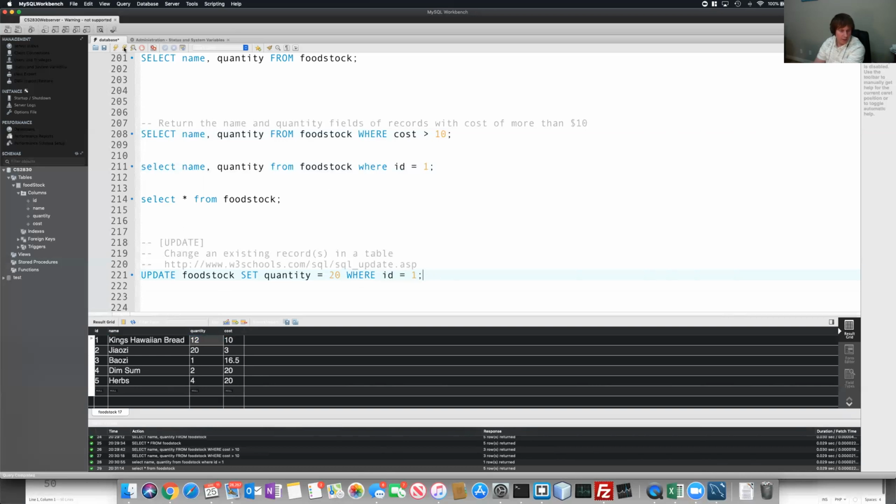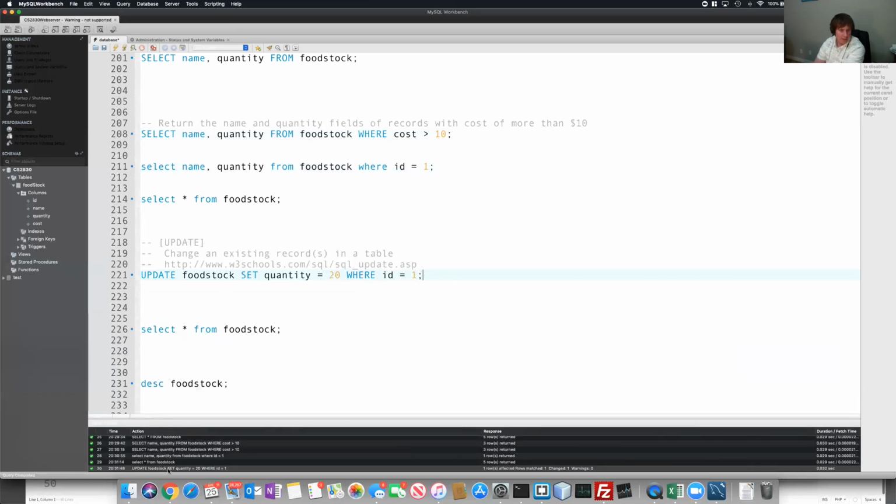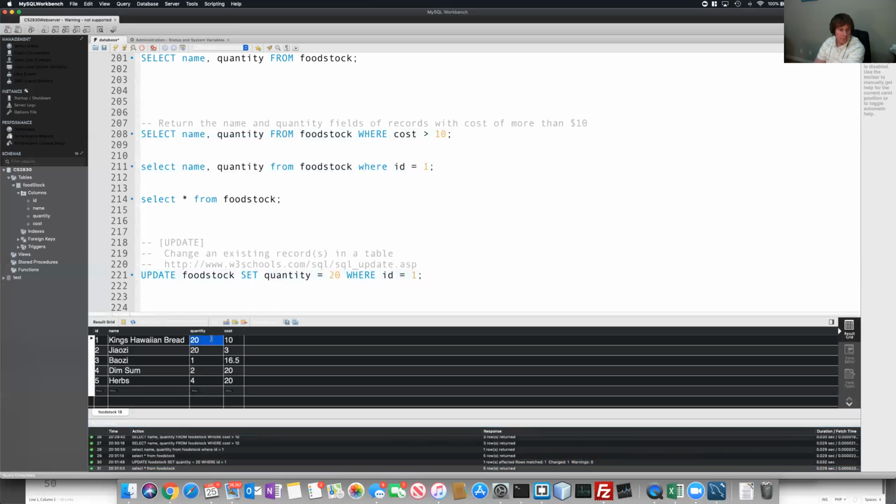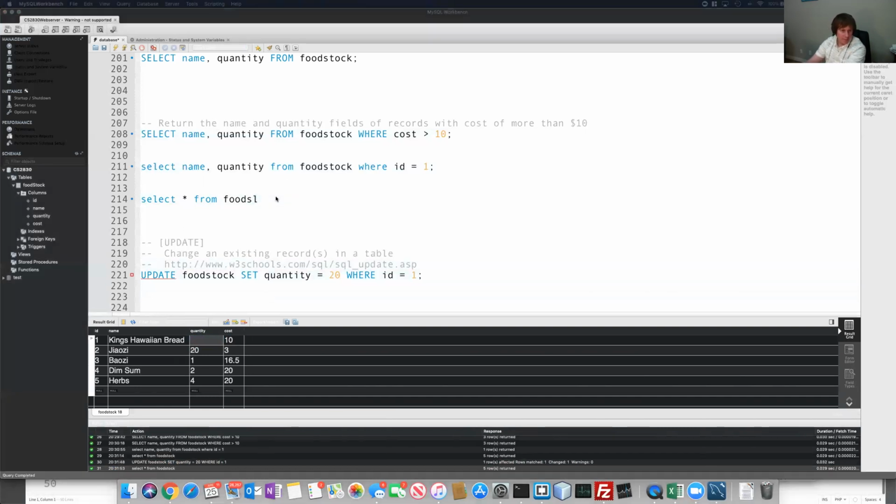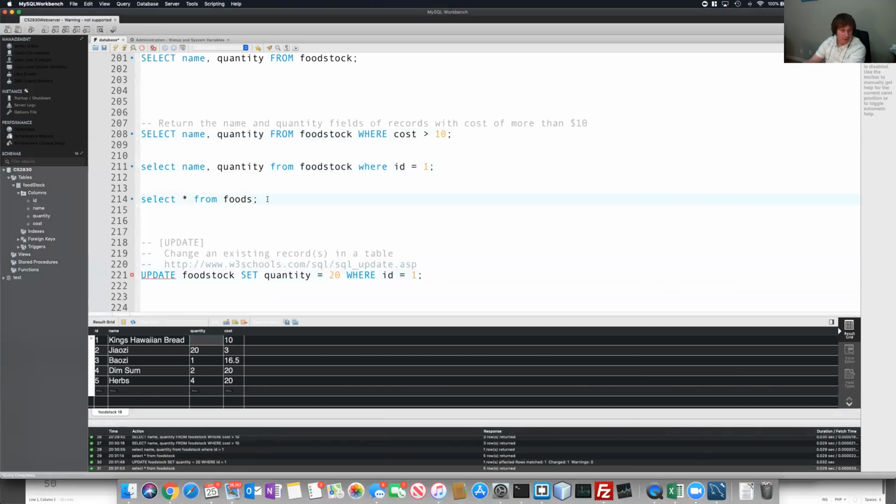So if I do this, you'll see it updates. If I do a select star, you'll see now it went from 12 to 20. And you'll see this is now editable. If I double click, I can also edit this in manually, which is another good thing about MySQL Workbench. So let me put this back. When I do an update, make sure you only update a range.